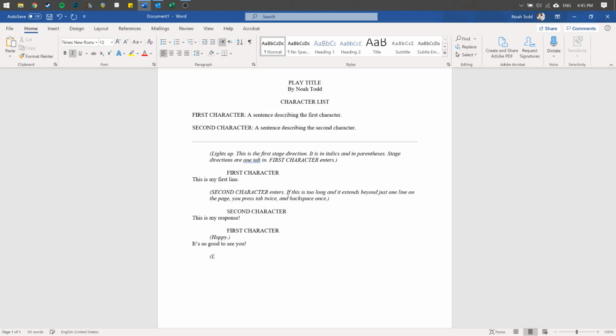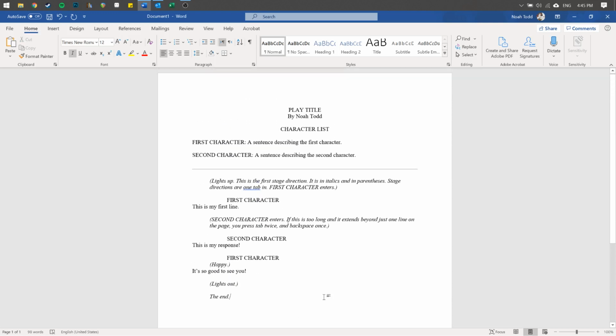We want to end our play, lights out, and then an additional space again, the end. Now, the end at the end of your play is not in parentheses. I just want you to take note of that.